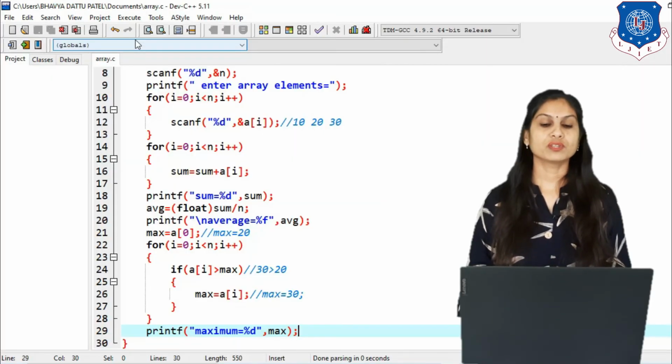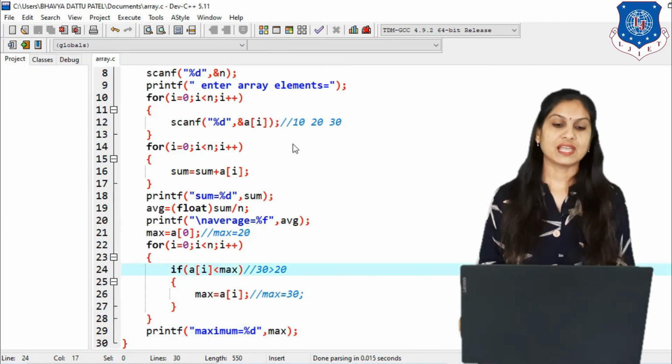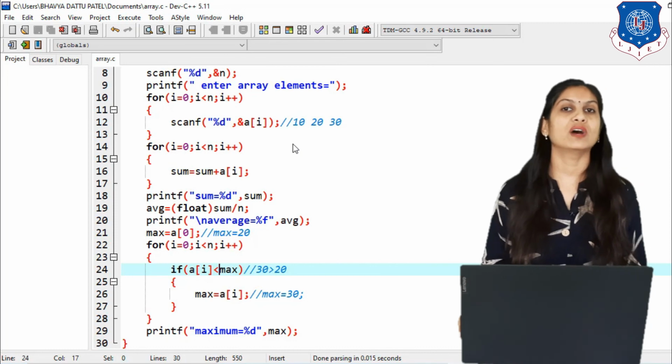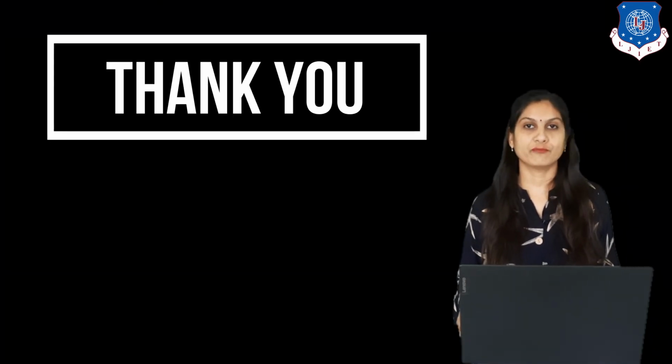So this is about the one dimensional array. Likewise, you can write any program using a one dimensional array. I hope you guys understand this concept very well.